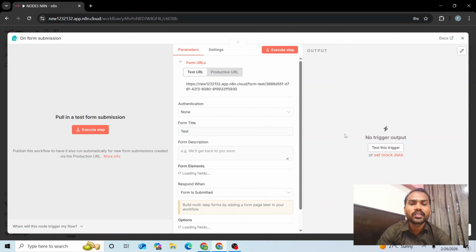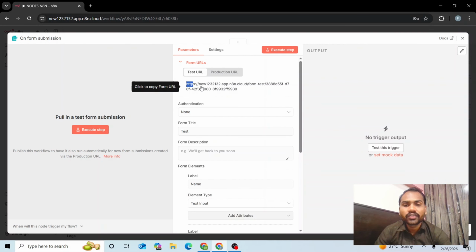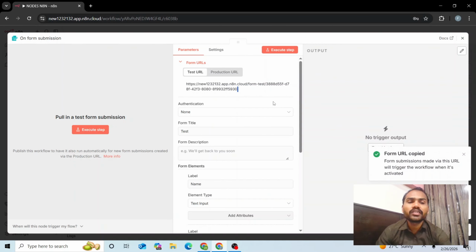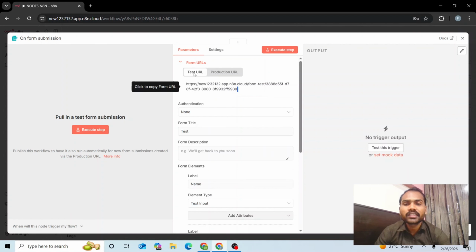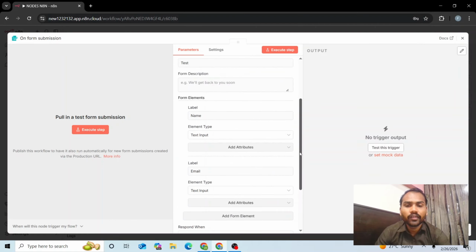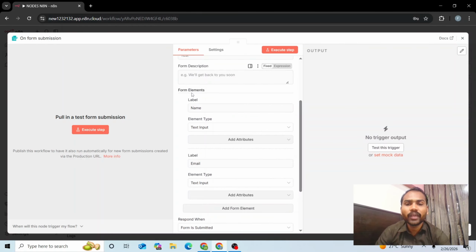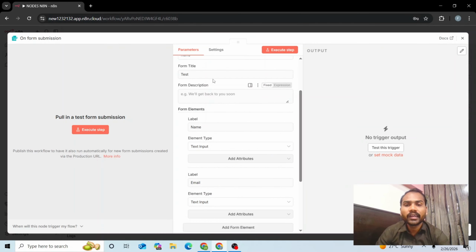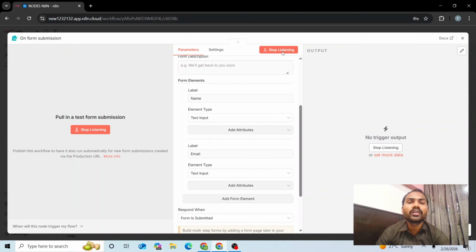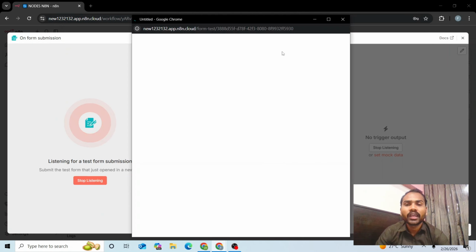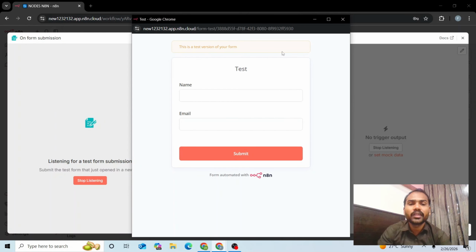And open this node. Okay, so this is the URL on which your form is gonna open in a new tab, and this is the test URL, and this is the production URL. And here I have set up the form elements. Form elements are basically the fields which are going to be set up in the form, and here is the form title and form description. And when I click on the execute step, it is gonna open the form.